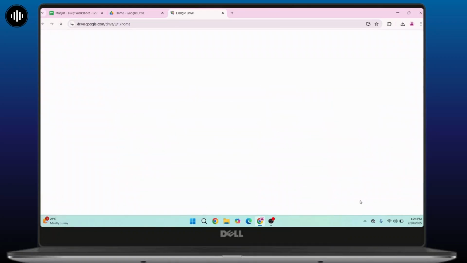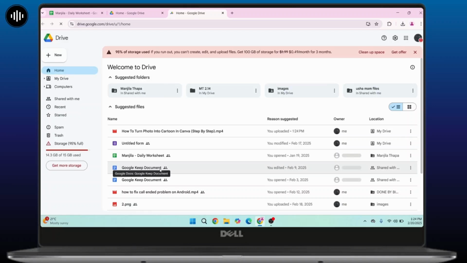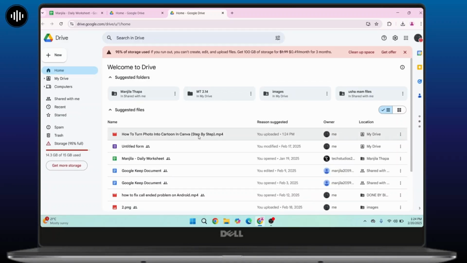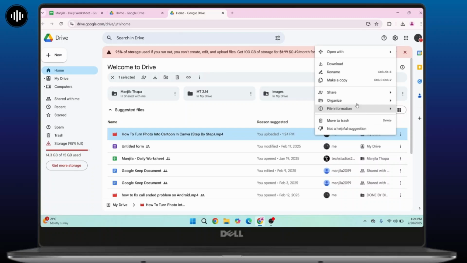Once the video is uploaded, you can refresh your page and there you go. This is the video that I have uploaded recently. Now to share the link for this video, head towards the three dots icon next to it and click on it. Now from here, click on Share. Here you can either copy the link or click on Share.